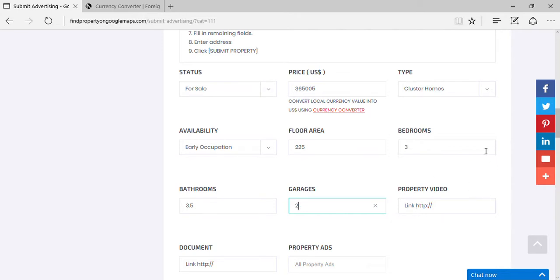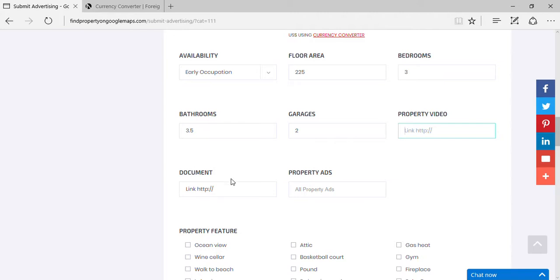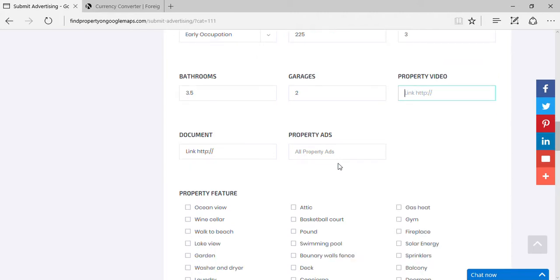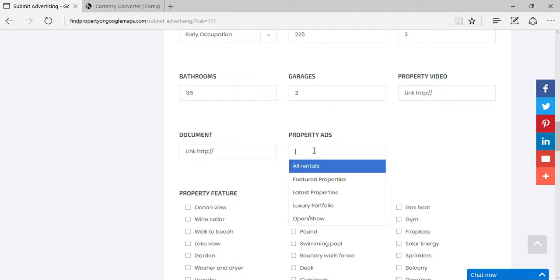This is a link to YouTube that you can put in. As I said before, this is a link. It's a URL that you put in there when you've uploaded your virtual tour. You can put a document in there, such as a pamphlet or a brochure. Then you have your property ads as seen in tutorial 1. This is the multi-level marketing tool that the site offers.